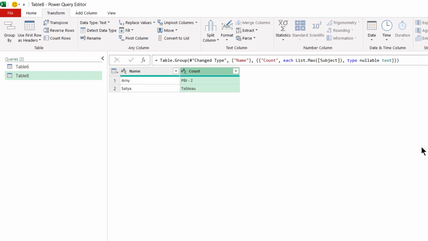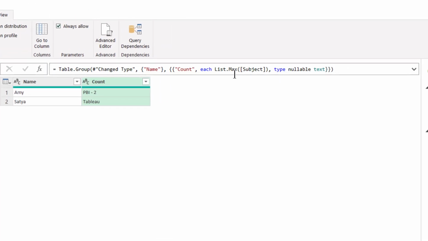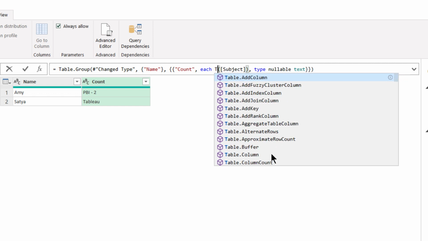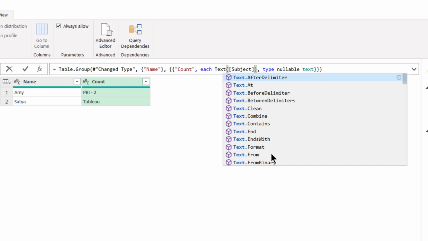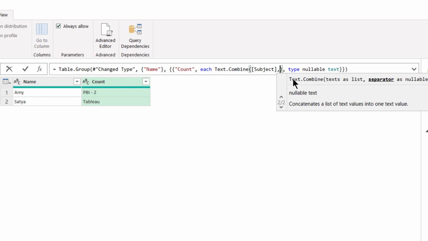I click on OK. Now this formula bar, which you can activate from the View tab, top left corner, has a part which needs to be changed. So this List.Max I will replace with another M query function called Text.Combine. And this is case sensitive, so I have to be careful. T capital, EXT, dot, C capital, OMBINE. And Text.Combine asks for the column along with the delimiter, or a separator, with which you want to separate the data points. So double quotes, comma, one space and double quotes closed.